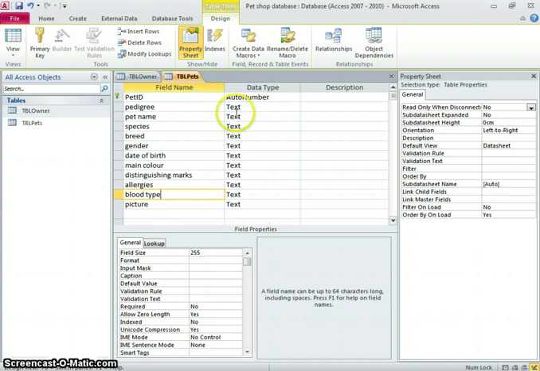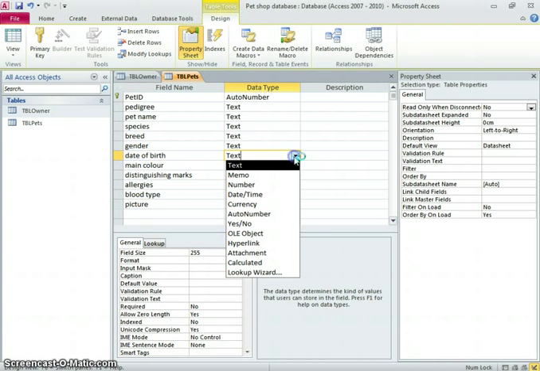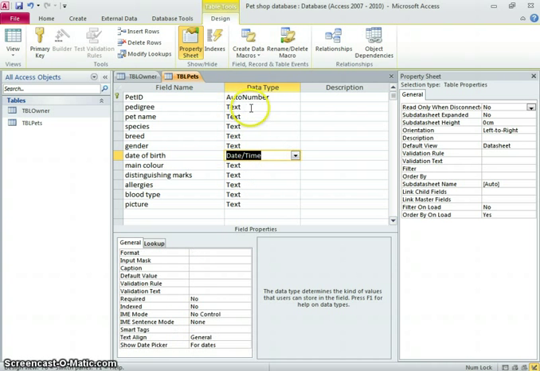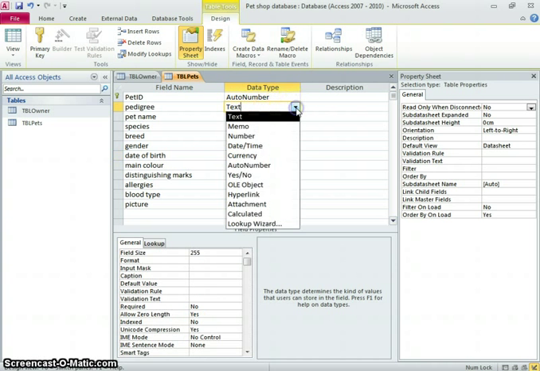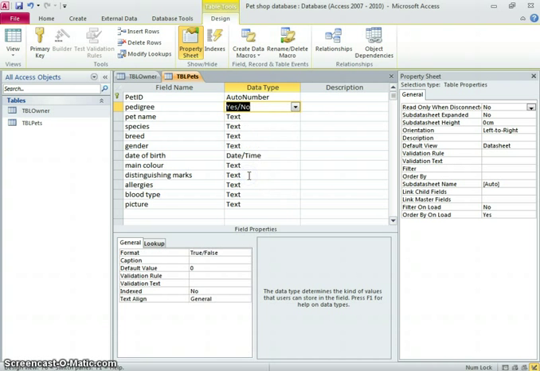We just need to decide for each what data type we're going to choose. Now in this particular example, if I scan through, I'm fairly happy with most of the data types again being text, but there are a couple that I do need to change. The obvious one being date of birth, which should obviously be set to date time, and pedigree as well. Whether an animal is pedigree or not is a yes/no answer, so I could have it as text, or I could choose the yes/no data type down here. So I'm just going to select yes/no there.